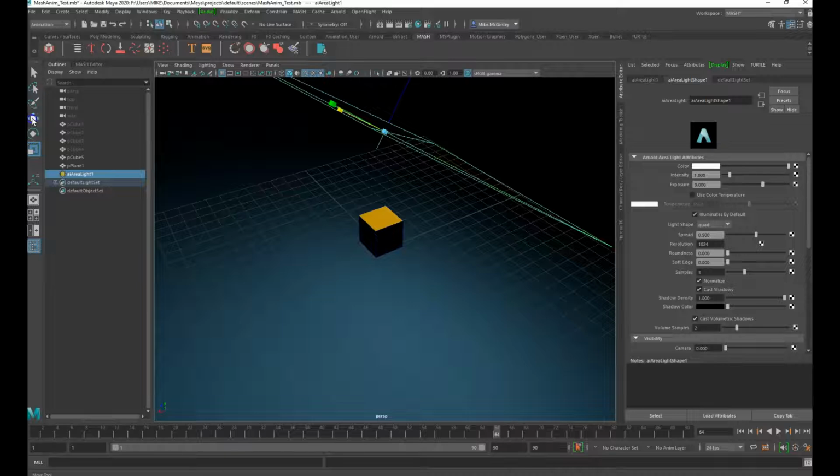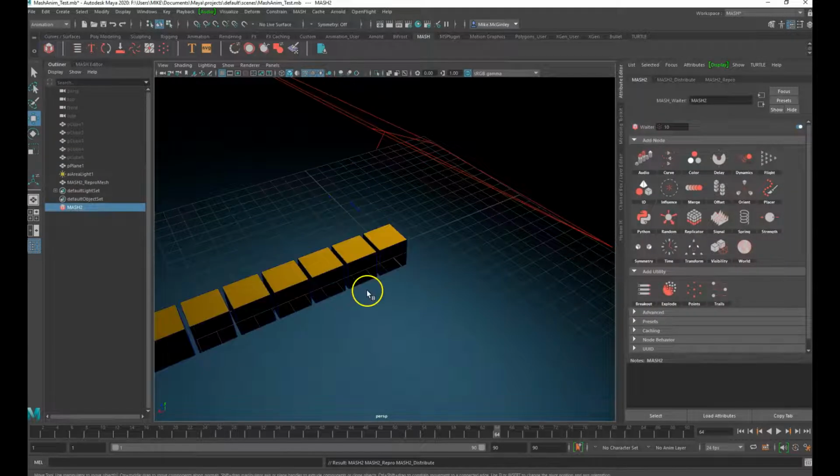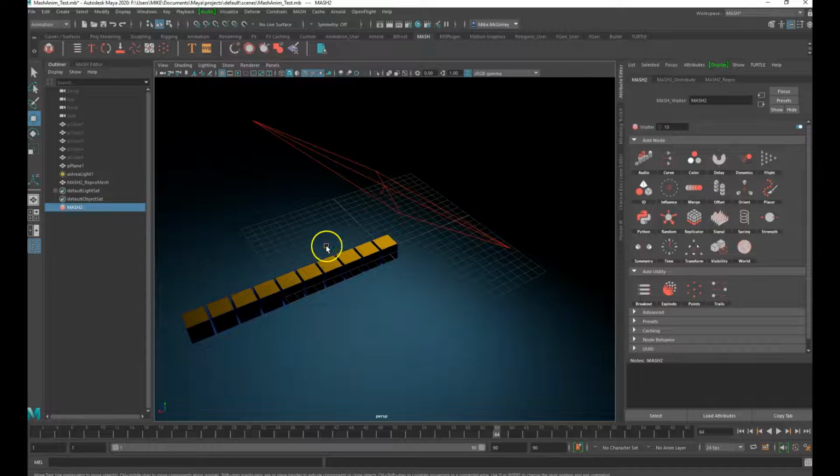Okay, so we're going to just click on our cube, and now we're going to introduce the mesh network. So just click on the button, and the first thing it does is put a little line of cubes out there. That's our first mesh network. Basically, this mesh network is creating little instances of your cube.